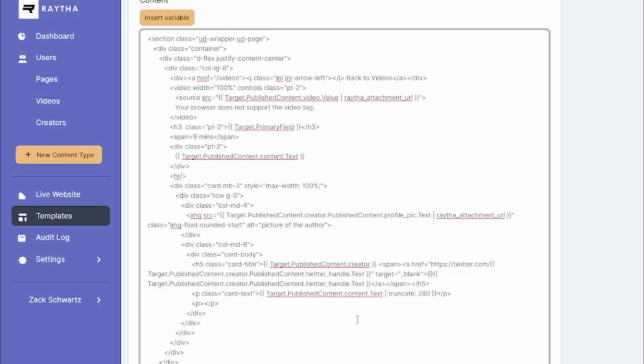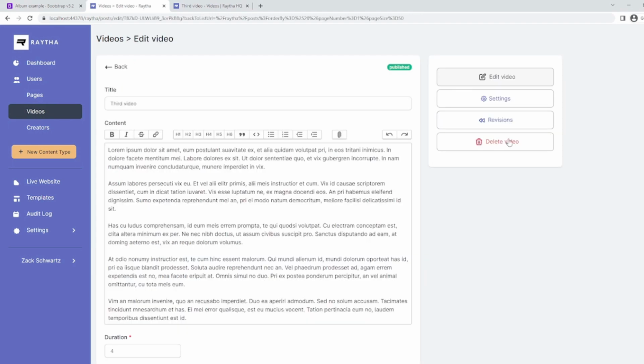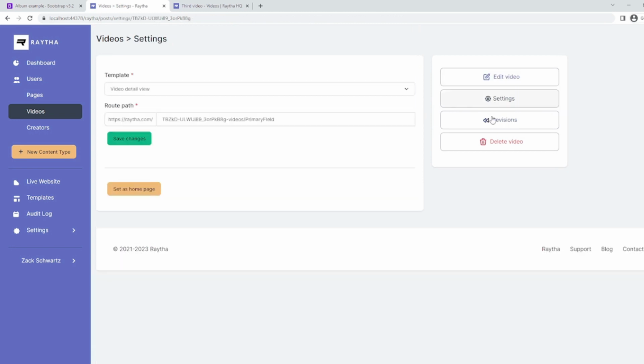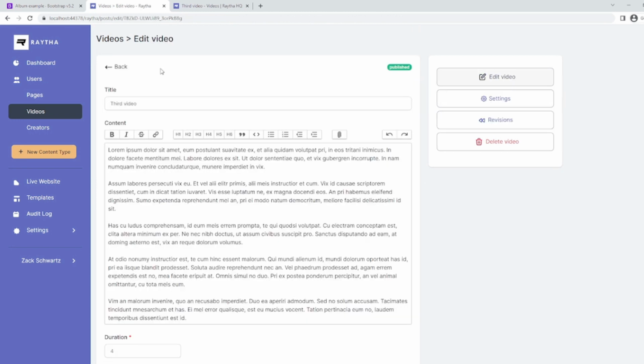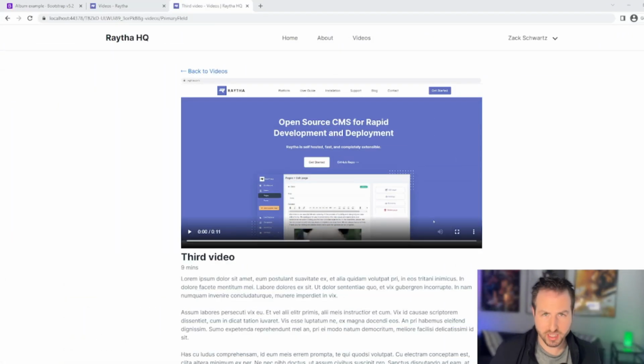up to 280 characters. We can go and we can edit our videos at any time. We can click edit, change the information on any of this. We have our settings, we have revisions, so we have full control over the content that is posted here in the back end. That's all we achieved with the Raytha platform completely out of the box by simply adding content types and then adding some templates, wiring them together with some liquid syntax. Pretty good in a very short period of time.